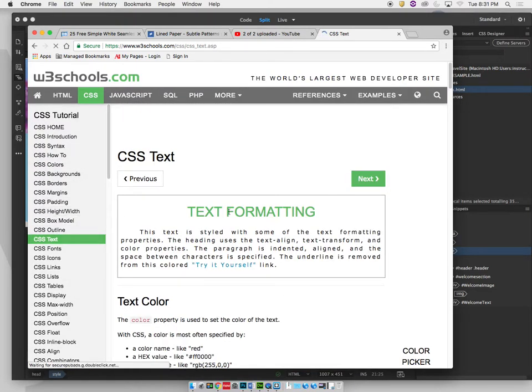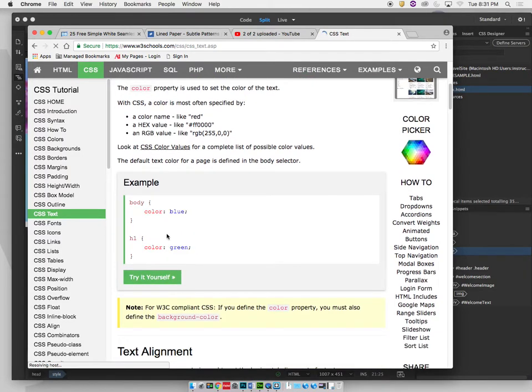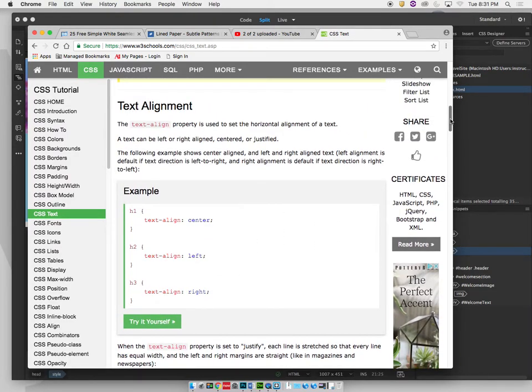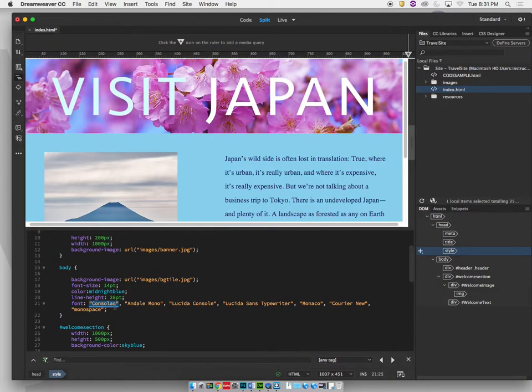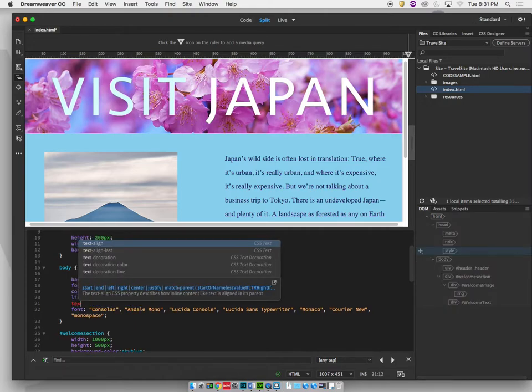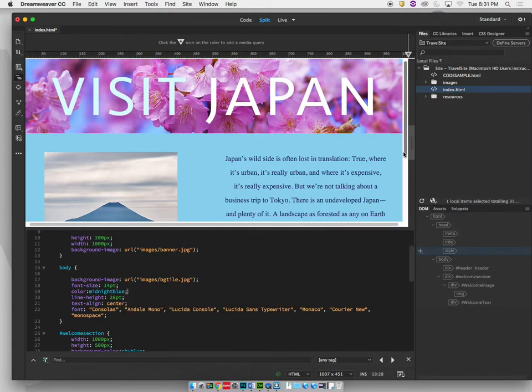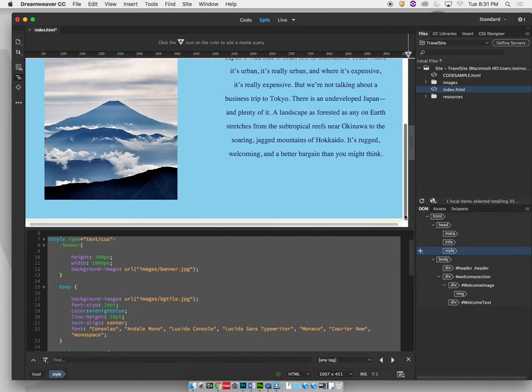You can also go to text and see that there's some text formatting, like body color blue, H1 color green, text alignment. So let's say you were one of the people that wanted your text to be centered. If you just look through this on CSS on W3Schools, you can find it right under text that the code is text-align: center. So let's try that. text-align: center; semicolon. And now my text is centered. So very, very easy stuff.